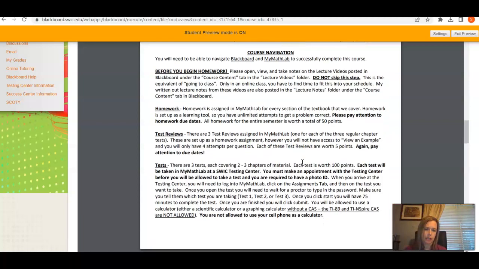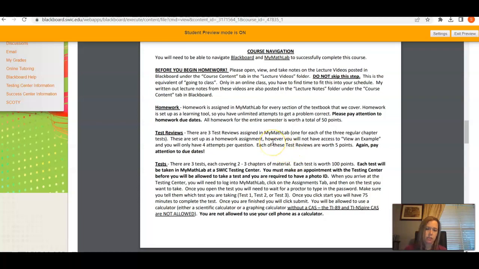Okay, there's a slight difference in the test reviews. Okay, you don't have access to view an example, and you only get 4 tries per question. In other words, you can only click similar exercise 4 times, and then it doesn't let you do that anymore. Those assignments are only worth 5 points apiece, and they do have a due date, but they are your study guide for the test. Every test question is similar to a question on your test review, so they are extremely important to do. All right, tests are also done in MyMathLab.